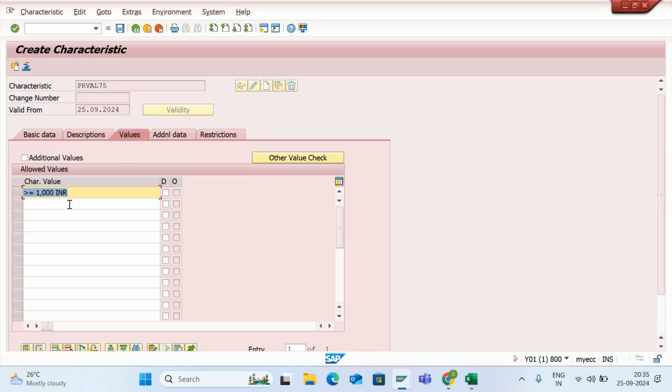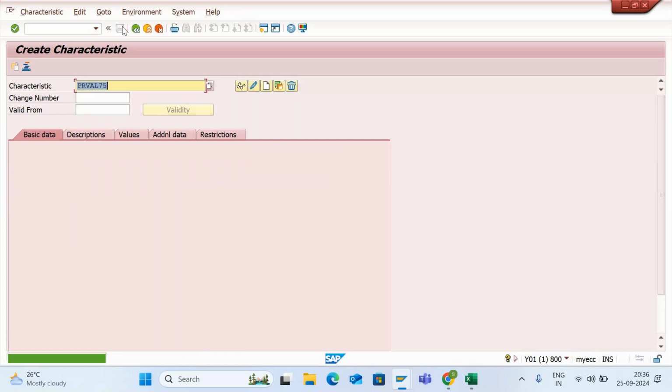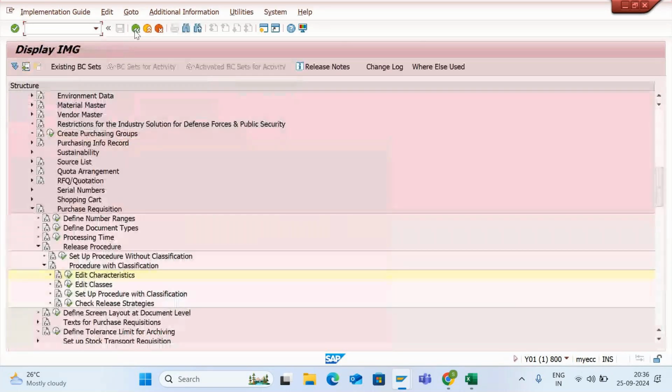Or it can be a range as well. Let us say 1 rupee to 10 lakhs or 1 crore. Like this also, right? Let me try to say. So this way you need to create the characteristics. Then create class. Class is nothing but grouping of these characteristics, right?